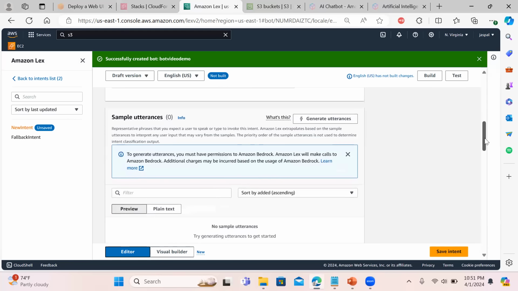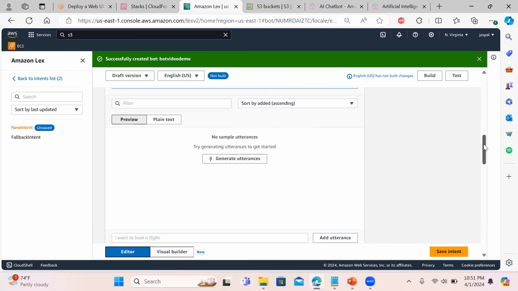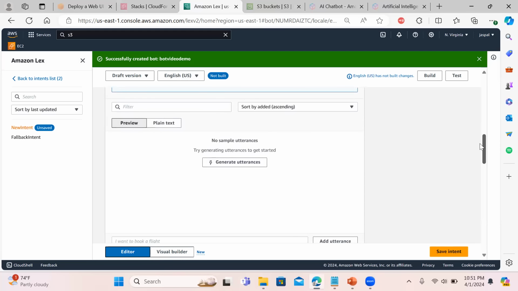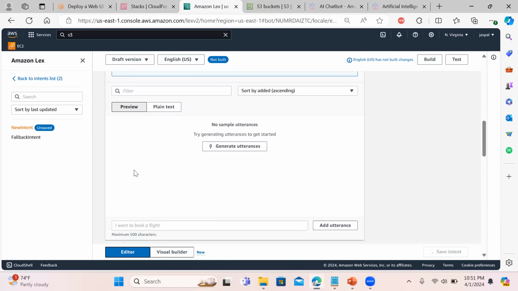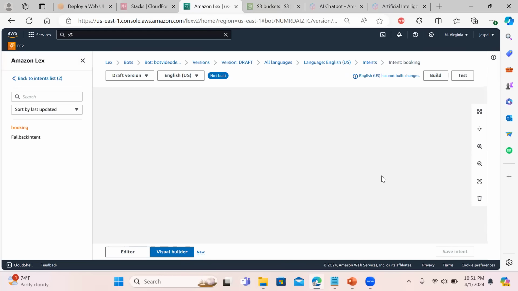Now again over here, the sample utterances. If you click on generate, it won't work, it needs Amazon Bedrock. So it's quite handy, you can create all those things. You can see we don't have anything over here. Let's save this intent, and we can see the booking intent is here. Now we can go to the visual editor, which is quite interesting.